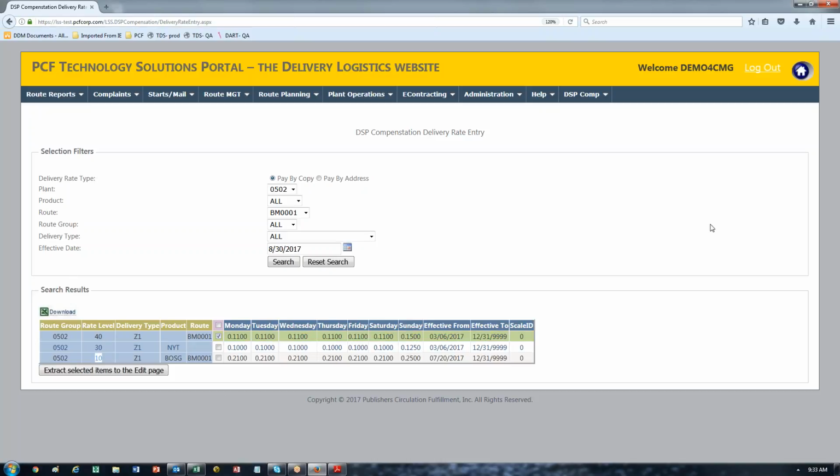Again, in this scenario, if only one product was paid differently and there were 10 total, rather than make 10 entries into the system, it's very simple to just make 2 entries. The one for the specific product that pays differently, and the other level 40 default rate that will pay all the other 9 products out.